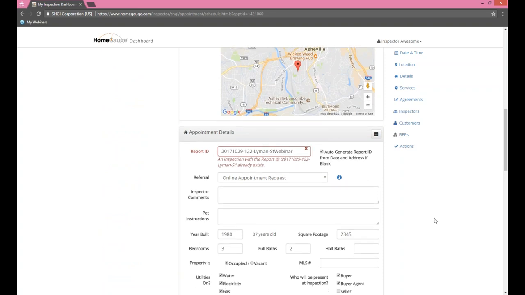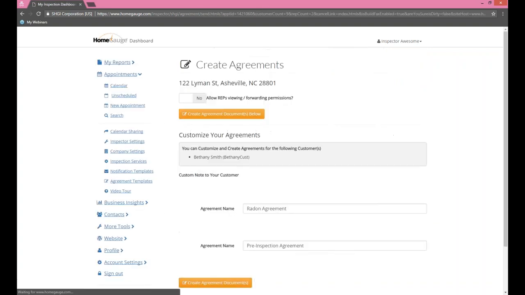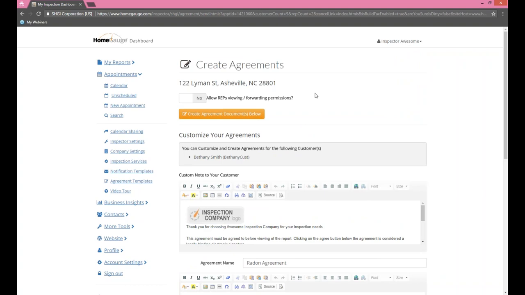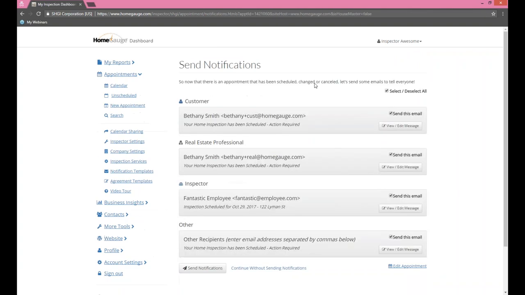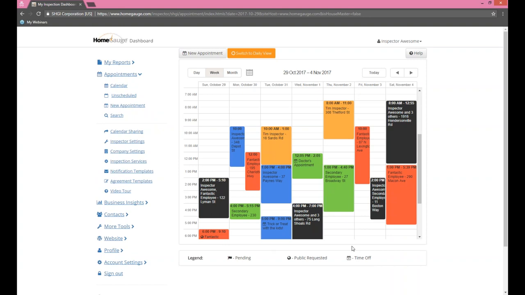I use this address a lot. This happens to be our company address, and I never want to use someone's home in a public forum. So I guess I've already got this particular appointment scheduled. But after you pick your date and time, it's really just a matter of continuing the process, just like we did before, even with the sending of notifications. And then you'll see that that one is booked as well. So here it is down below. That's how your customer would go through with a public appointment request. I want to show you real quick your inspection services area.